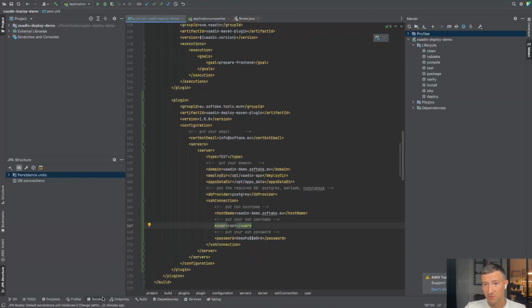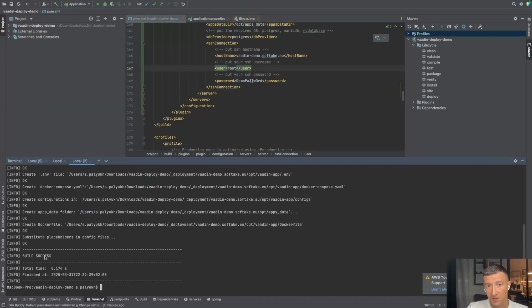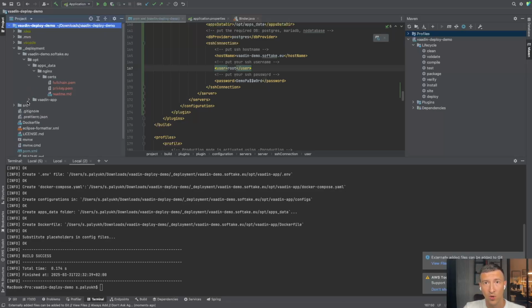Let's open terminal and execute it. As you can see, build was successful, and you will find a new deployment directory in your project, which contains all configurations necessary for deployment to the server.